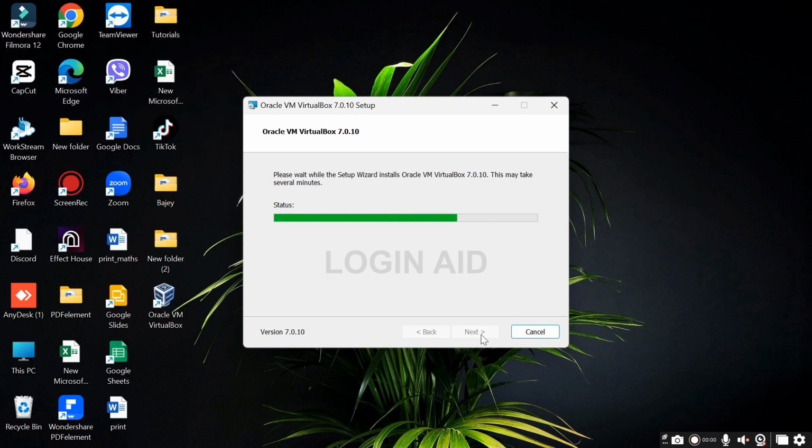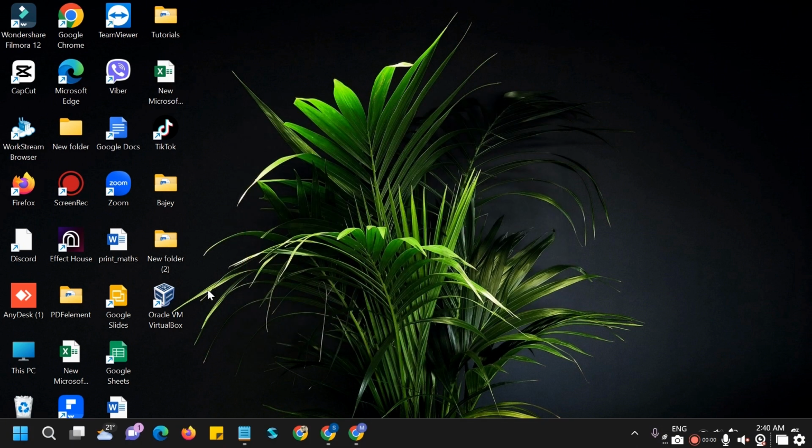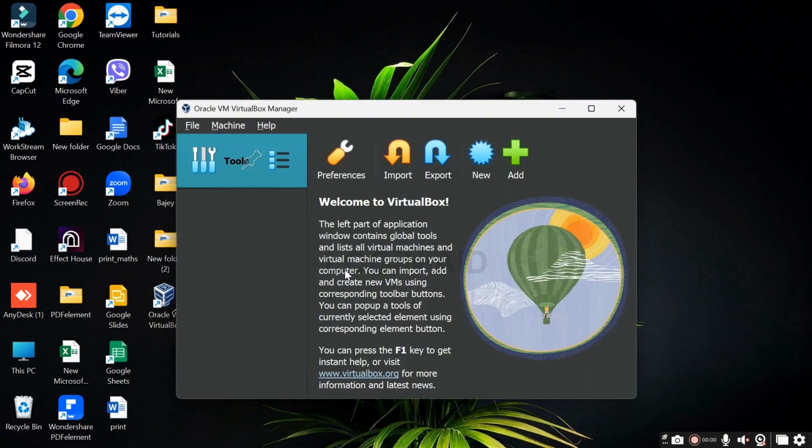Now you can see that the shortcut for VirtualBox has already appeared on the display. To start VirtualBox after installation, tick the radio button and finally click the finish button. Now let's open it up and this is how the home page looks.